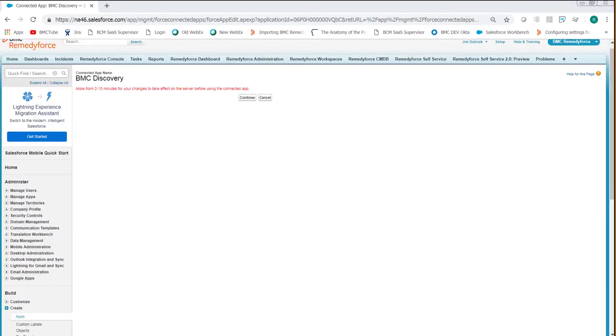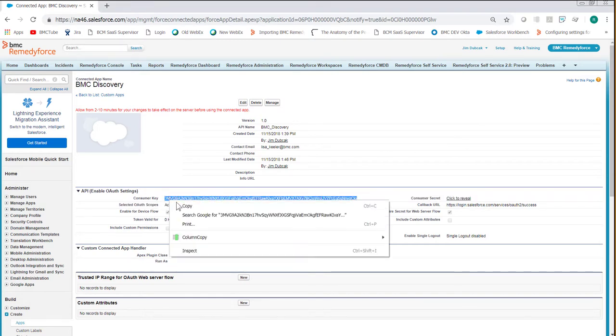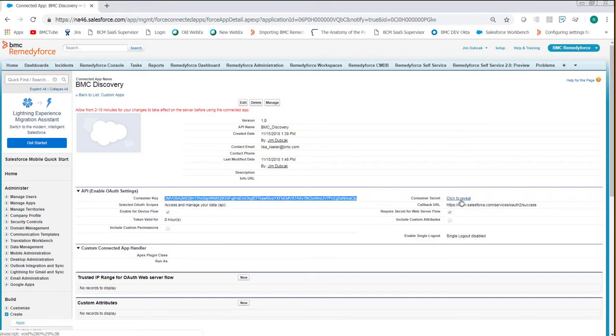Once you click Save, it'll be a few minutes before the changes take effect on the server. Click Continue. Make note of your consumer key and the consumer secret key. You'll need to send those to the Discovery admin. So we'll do that now. And click Reveal to see the consumer secret key.